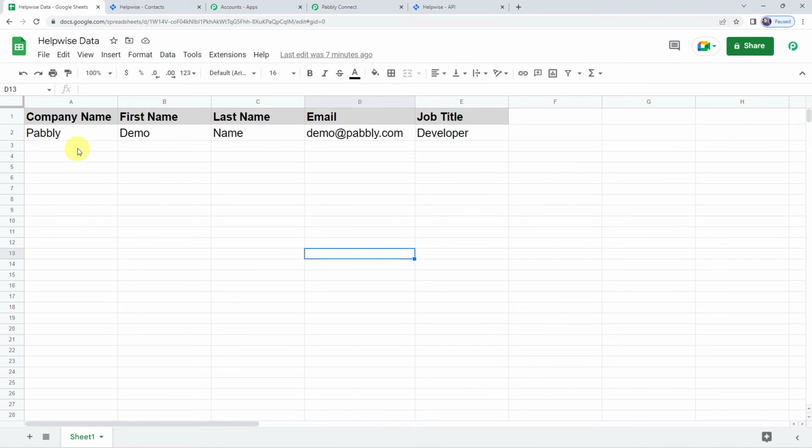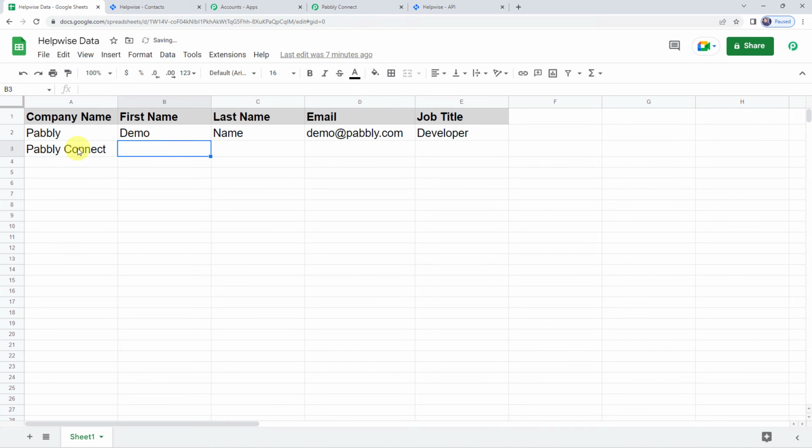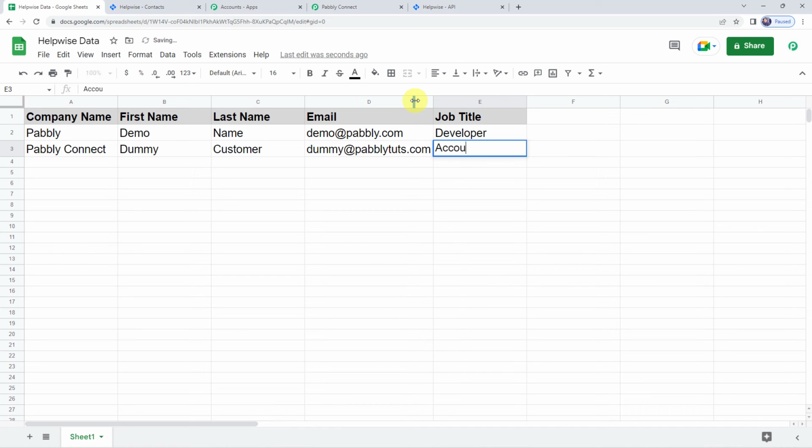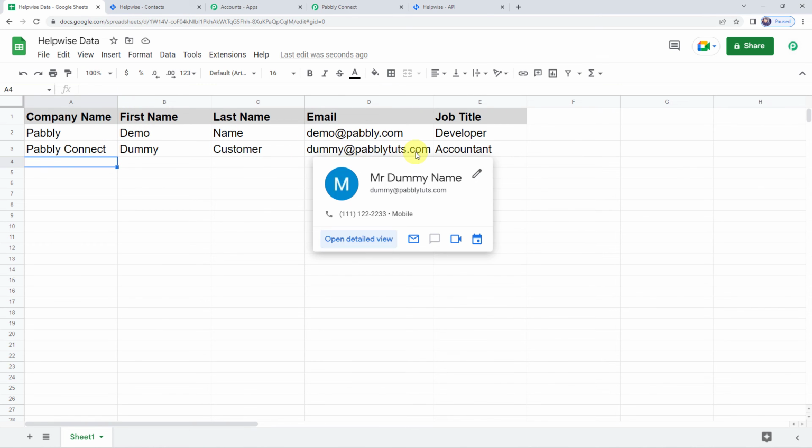And here we are going to enter the details. Let's give the company name as Pabbly Connect. Let's give the first name as dummy, last name as customer, email address as dummy@pabblytudes.com. And here we are going to enter the job title as accountant. Okay. So I'm just giving a random detail. Okay. So we have entered the details. Company name as Pabbly Connect, first name as dummy, last name as customer, email address as dummy@pabblytudes.com.